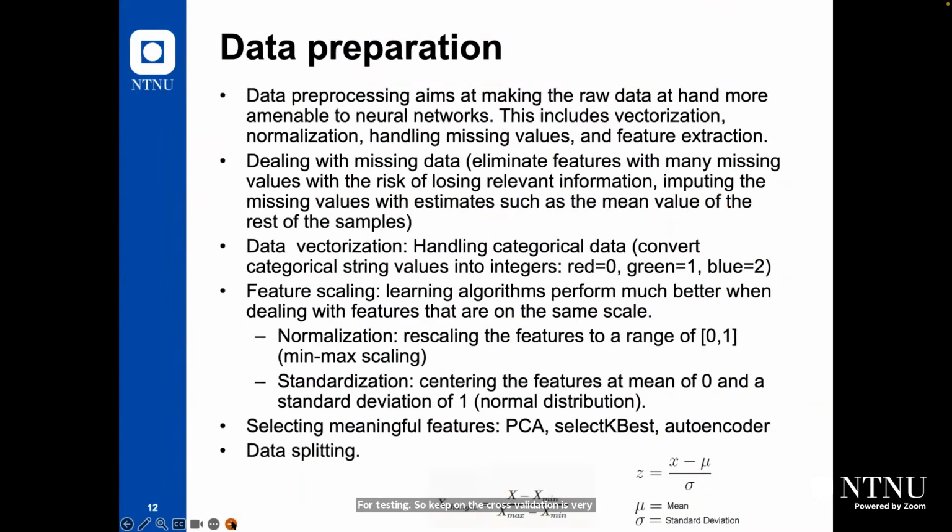Data pre-processing aims at making the raw data at hand more amenable to the neural network. It would include vectorization, normalization, handling missing values, and feature extraction, for example. So if you have some categorical variables, you need to replace them with numerical values. And maybe you need to normalize your data, so all your data ranges from 0 to 1, for example.